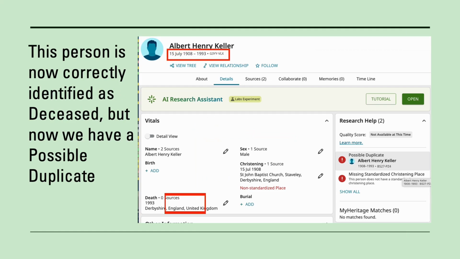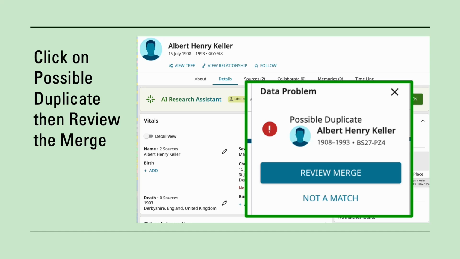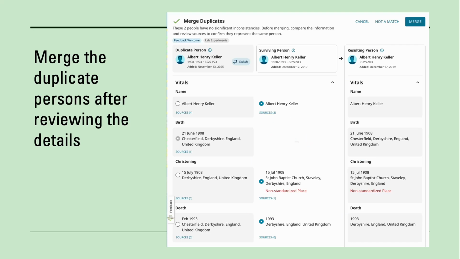This person is now shown as deceased, but when I refresh the page, a possible duplicate shows up. Don't be surprised if more than one shows up. The next step is to merge any duplicates. Click on Possible Duplicate, and this screen will appear. Click on Review Merge. This screen will appear.